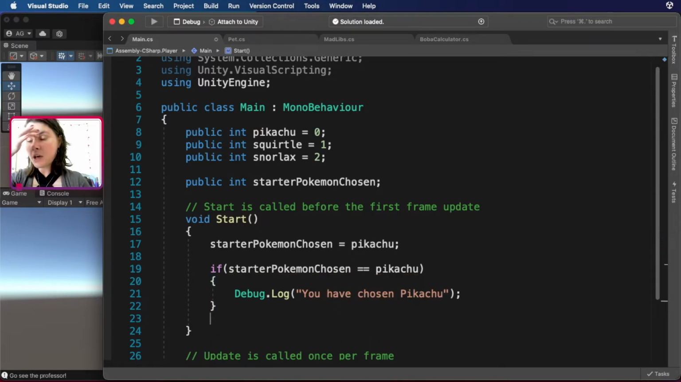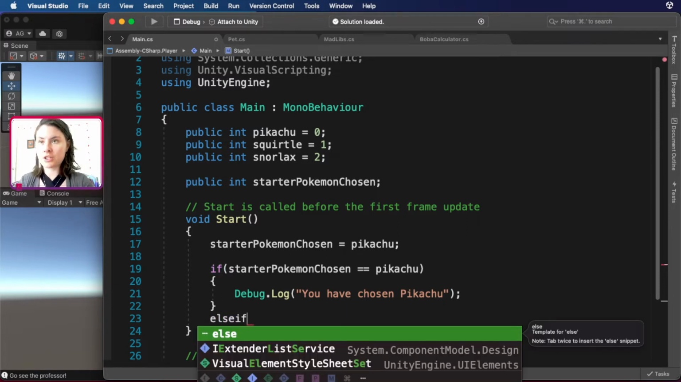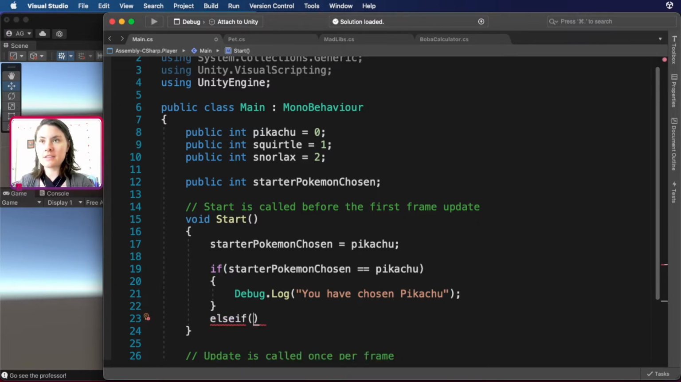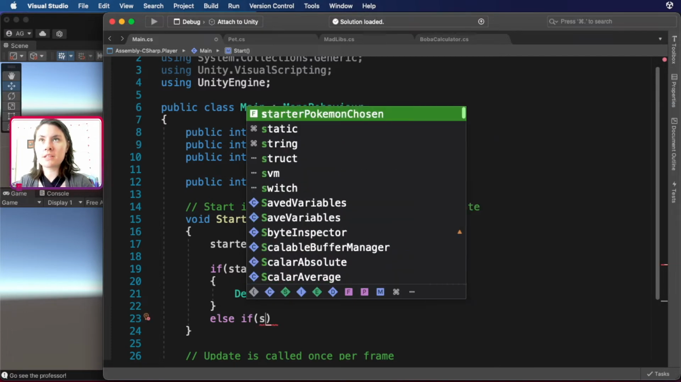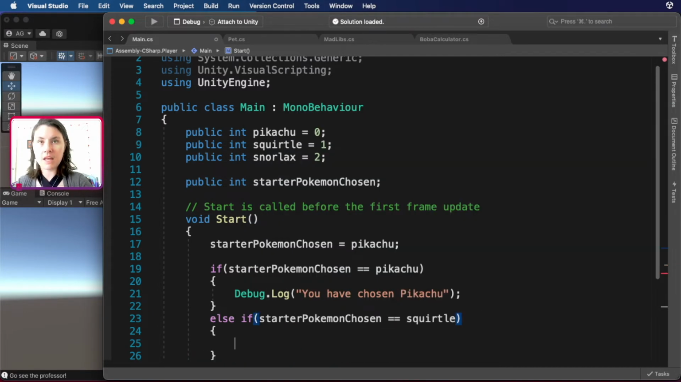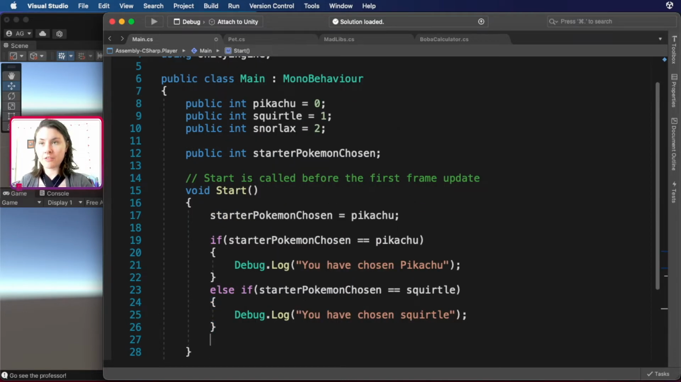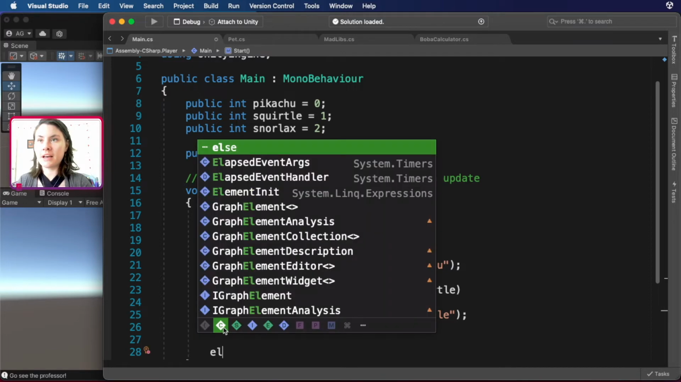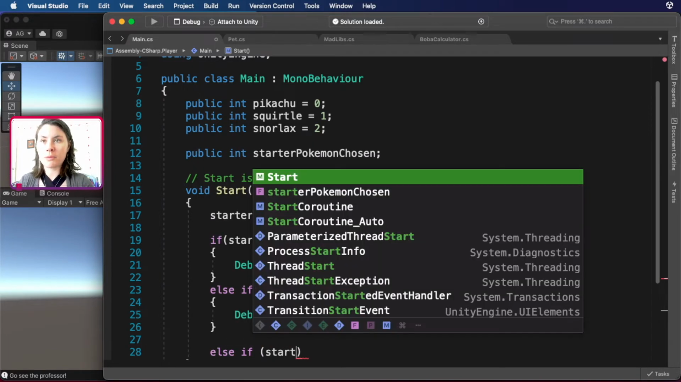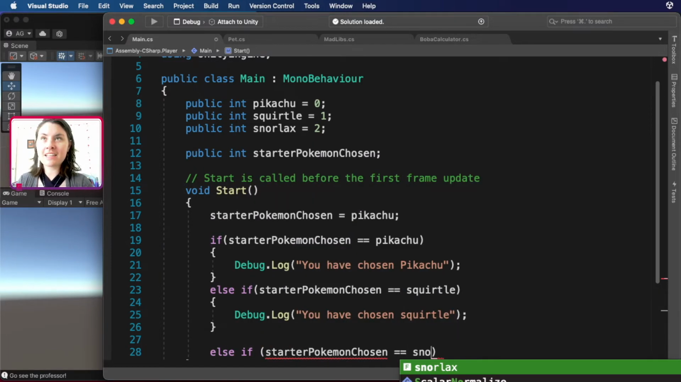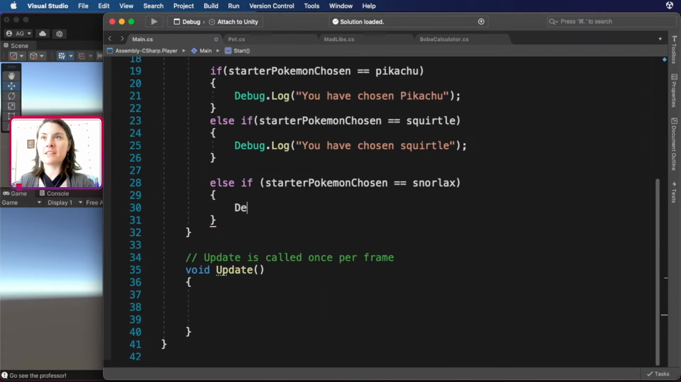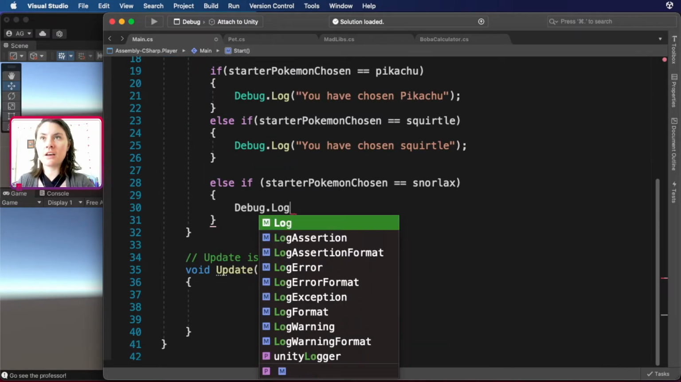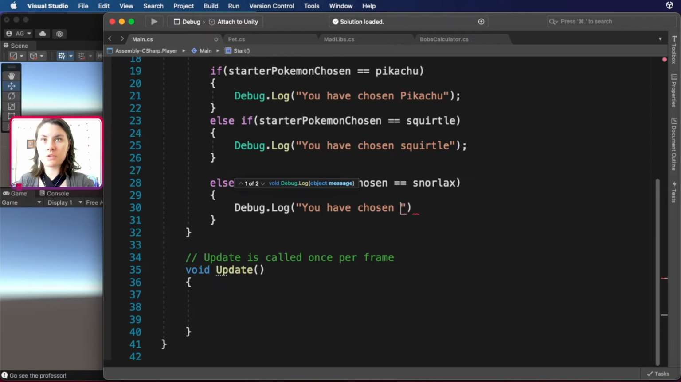And then right below that, this is what an else if statement is. We're going to check against the same condition. So otherwise, else if starter Pokemon chosen equals Squirtle, then we can print out a different message, debug.log, you have chosen Squirtle. Now we can go even further and do another one, else if starter Pokemon chosen equals Snorlax. We can print out a different message, debug.log, you have chosen Snorlax.